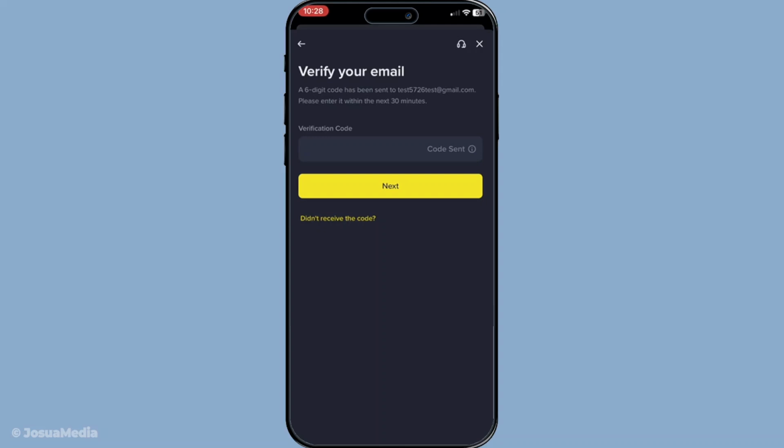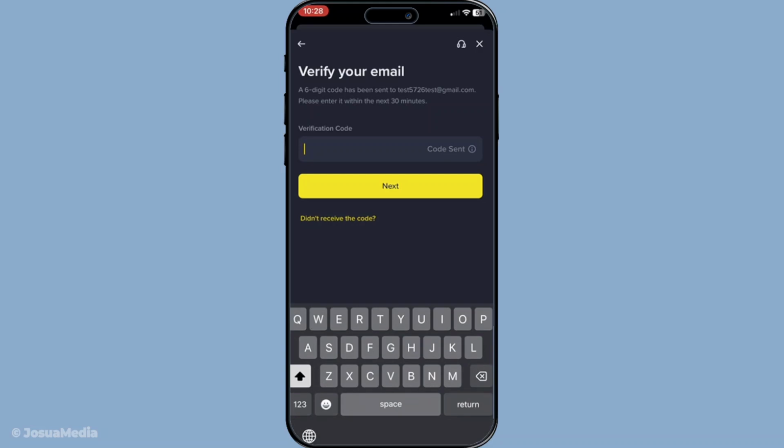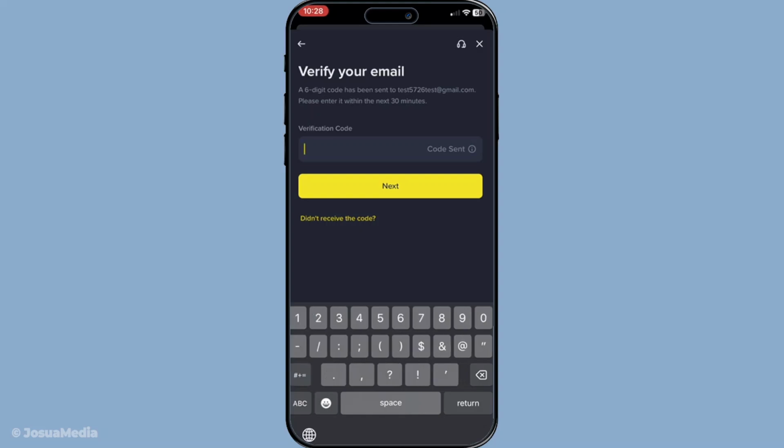After successfully entering your verification code, you might be asked to complete identity verification. This is a standard procedure on most cryptocurrency platforms. Be prepared to upload a government-issued ID like a passport or a driver's license, and if asked, take a selfie for cross-verification. This might seem like a hassle, but it helps to protect your account and comply with regulatory requirements.